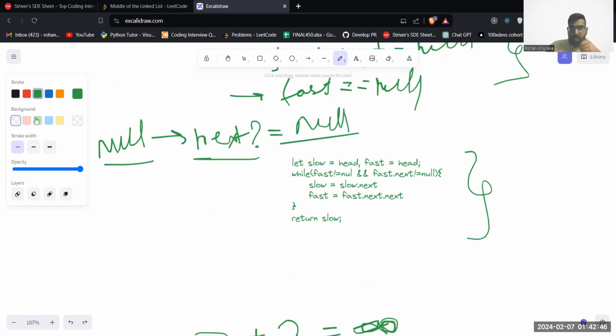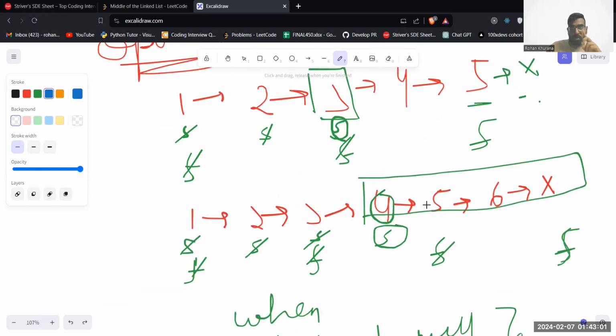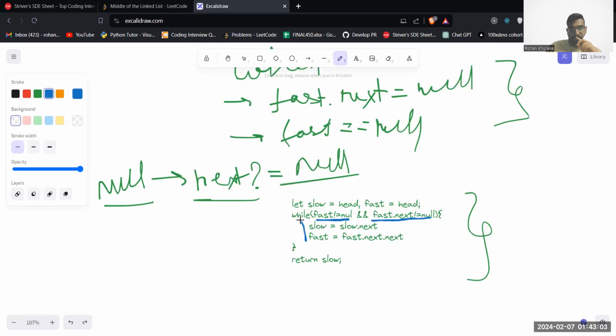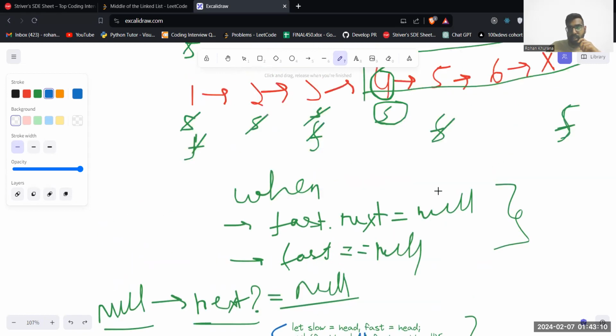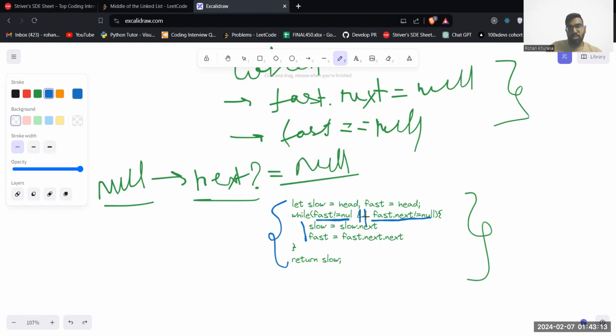This is what I'm trying to explain to you here: if fast is equal to null, and fast dot next also is equal to null, then only you need to stop this loop. Okay, cool. That is why this is important. You cannot put an or condition here, right? You have to only stop when both of the situations are true. Double check it. Let's try to code it out.